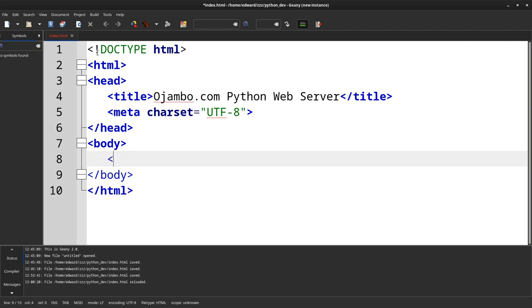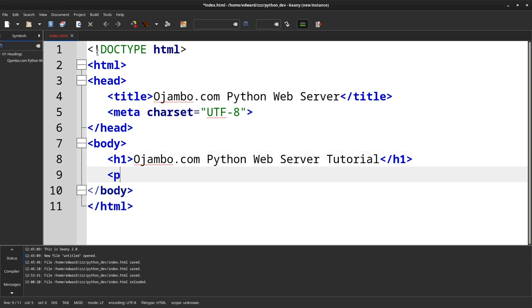Then we'll create a body tag here. Then we'll just create something, so an h1 tag, ojumbo.com web server tutorial, and I'll create a paragraph tag, or p tag, that just says Python web server works.